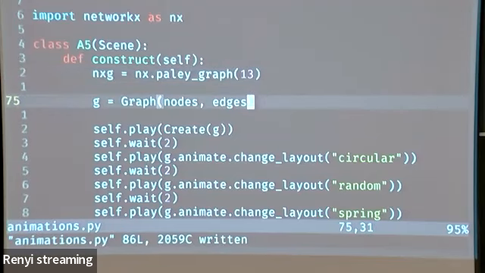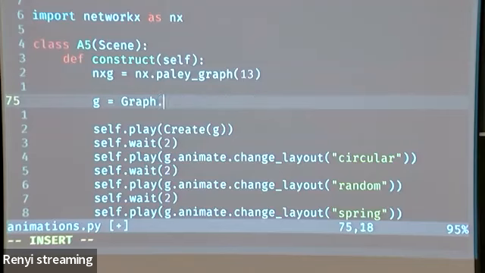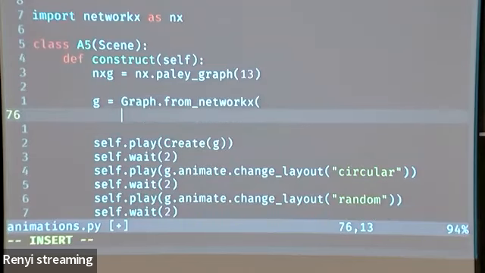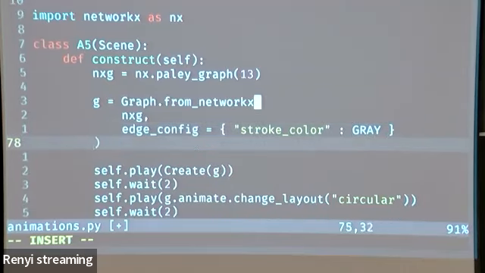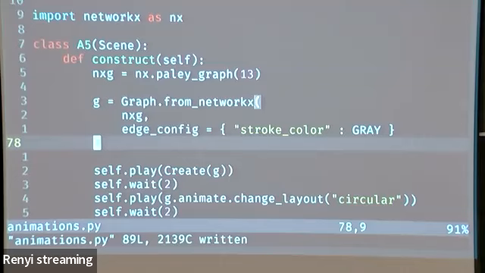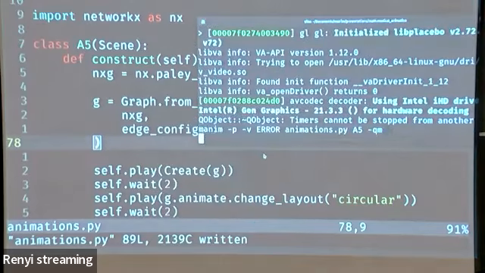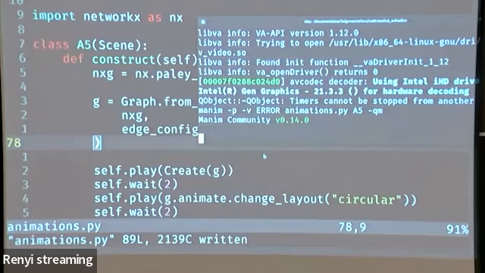And now instead of just using the regular graph constructor, I'm going to have to use a different one called Graph.from_networkx. And we're going to pass it that graph, but I'm also going to make it a little bit easier to see. So edge_config equals... So this will just make all the edges gray instead of white. So maybe it'll be a little easier to see. Now let's see what that looks like. It's a little slower because it's more vertices, I guess.